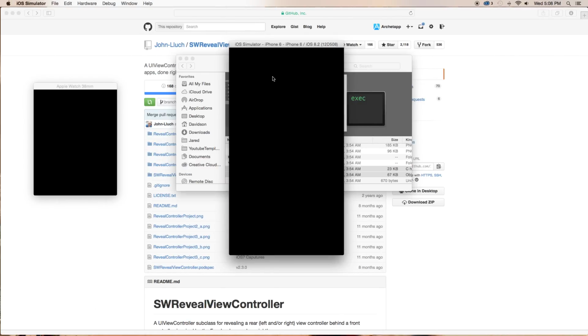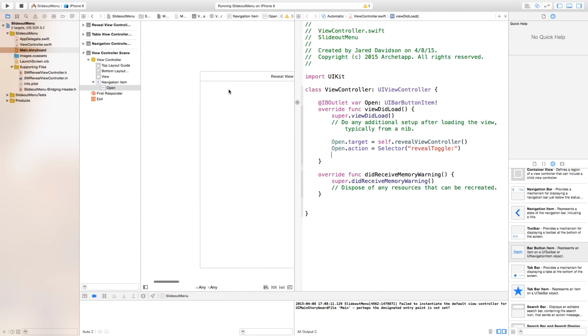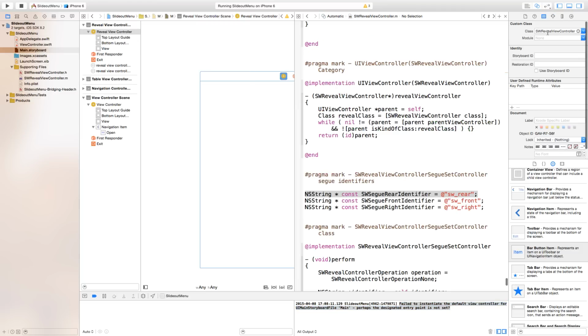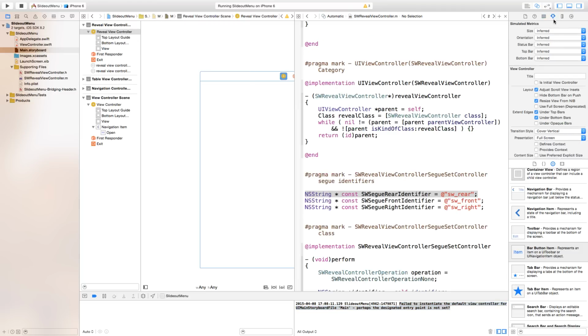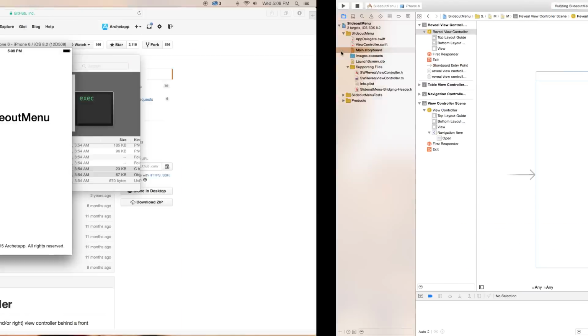And now if we were to build and run this, we should actually have our open button opening up our sidebar. Or actually not yet. So down here we had a thing that said failed to instantiate because the default view for UIMain.storyboard, perhaps the designated entry point was not set. Of course it wasn't. So we need to go over to our Reveal View Controller, go to our attributes inspector, and down here we want to say is initial view controller. So now that that's done, we can build and run, and now this will actually work pretty good.